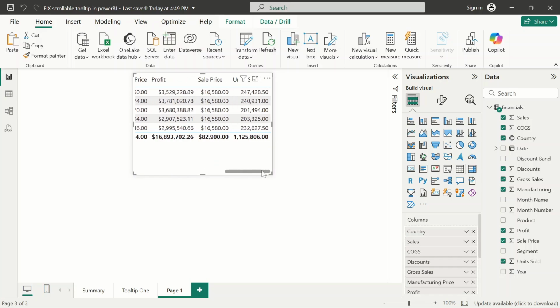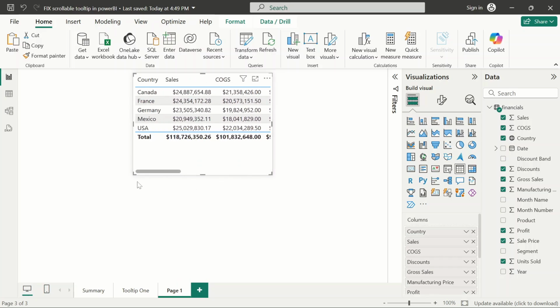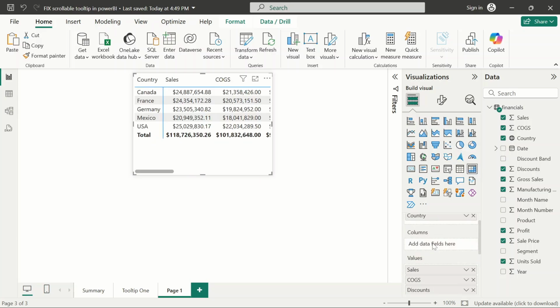So here you can see all the values that are hidden whenever I try to view them on that map. They go away. Here you can see that we're using a table visual. So what I'm going to do first is switch it from a table visual to a matrix visual. Once I do that, it's going to take the countries, which are the text values, and put them on the rows, and it will have the numeric values on the values.